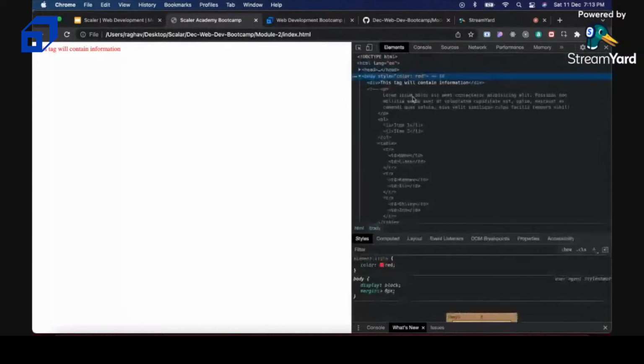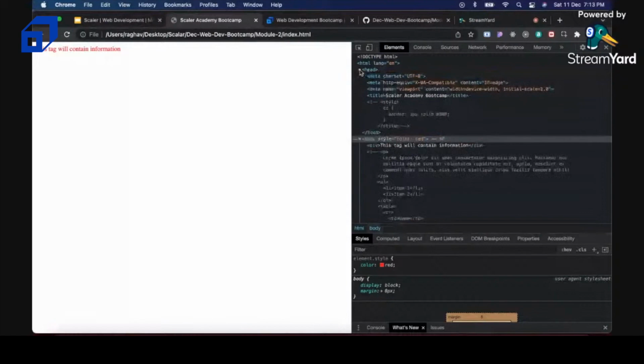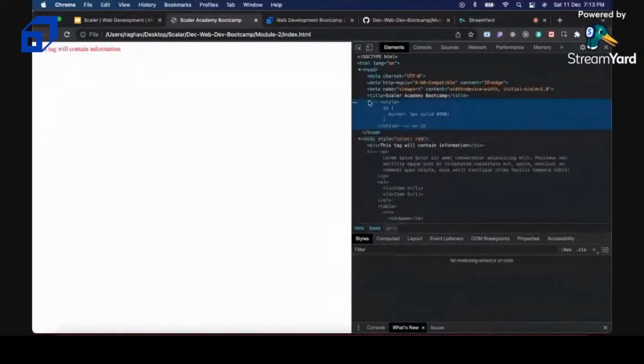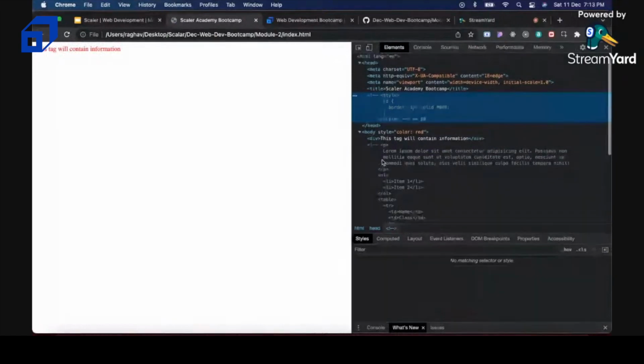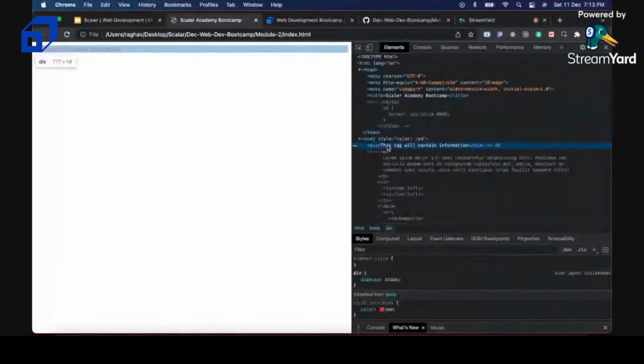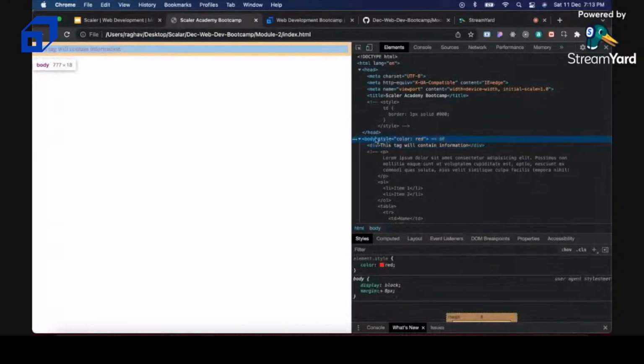So this element tag determines what code I have written within the HTML document. This is the code that I have written, along with some comments. Basically, this is the main tag, the div tag. And if you click on body, initially we have this orange box.